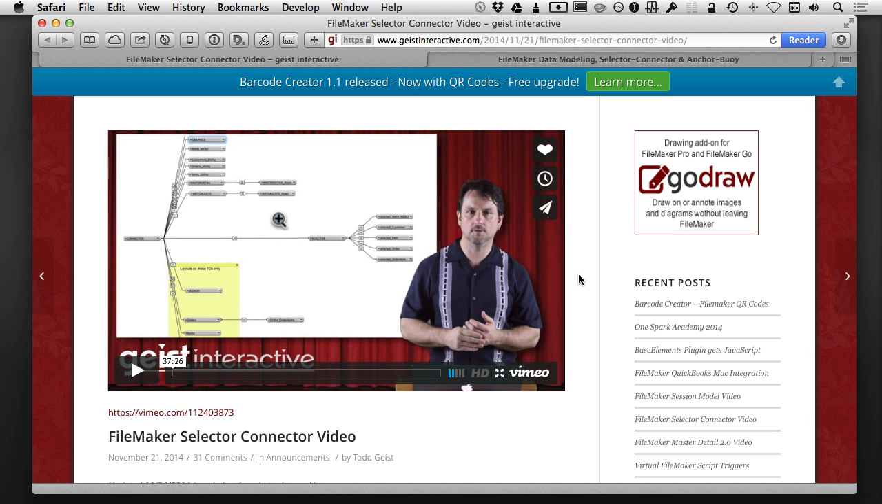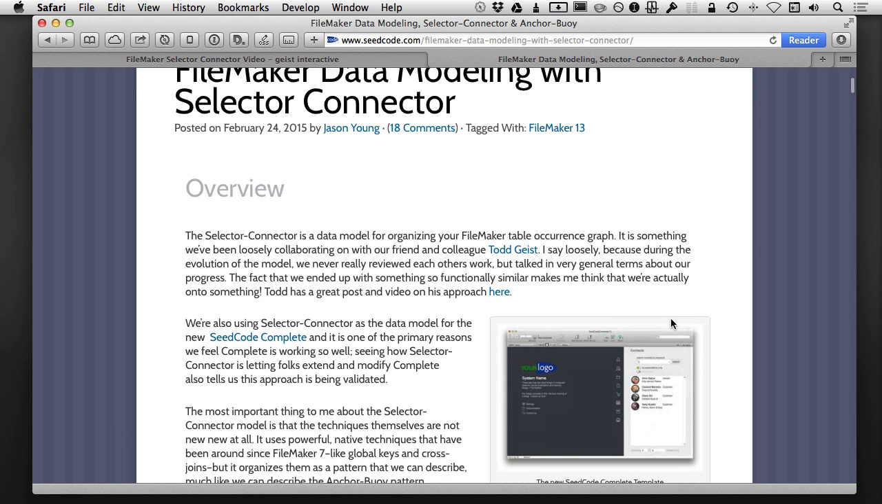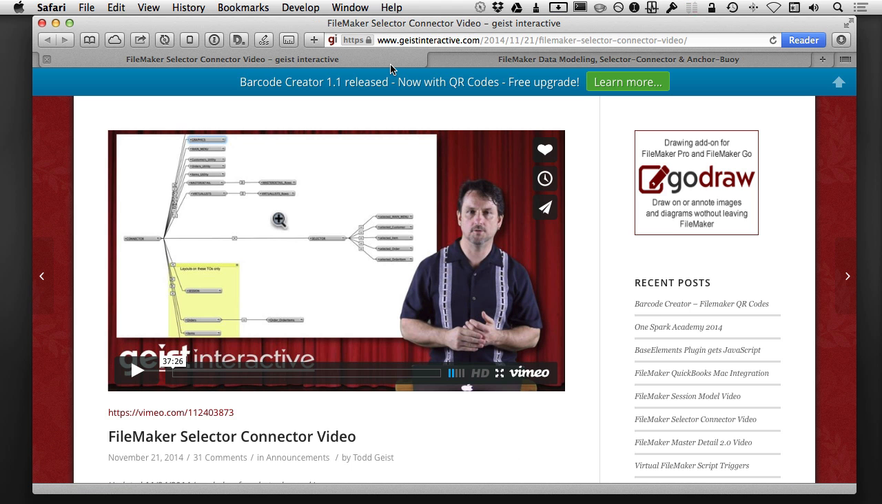Then we also have Jason Young over at SeedCode with a much more exhaustive article with some pictures and explanations. Now, obviously, it would be pointless for me to go through all of these explanations because I'm going to show you my understanding of what's now being called the Selector Connector model and how it applies to you and to your solution. If your solution was not designed with the quote-unquote Selector Connector model, then there are some things that you can do in order to retrofit it so that it will work.